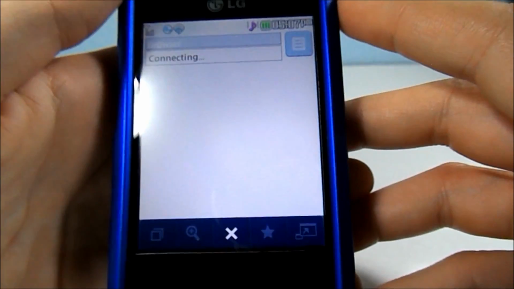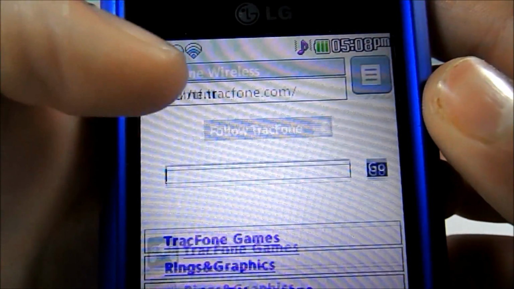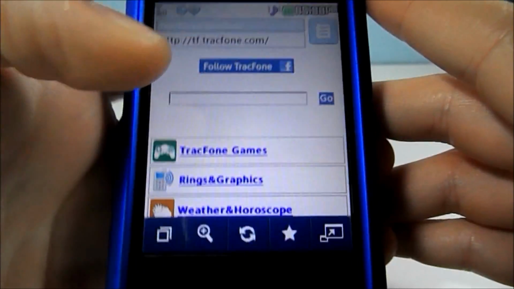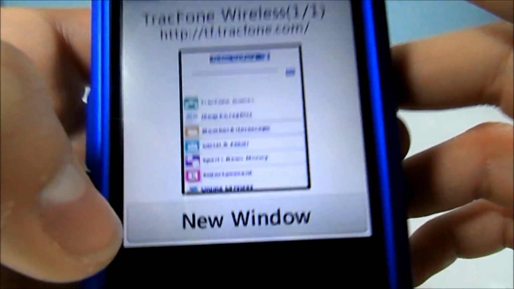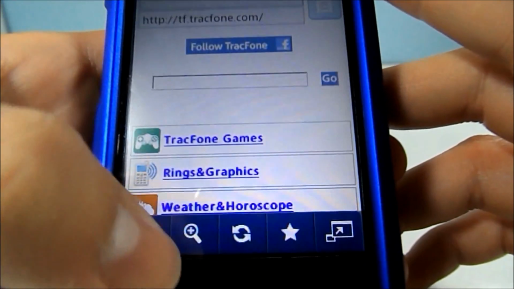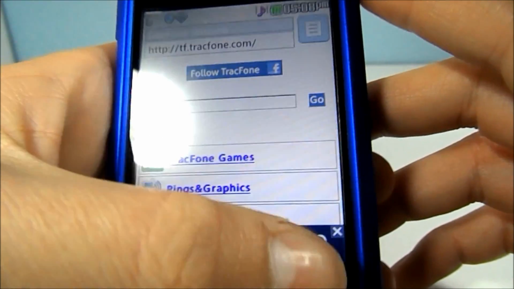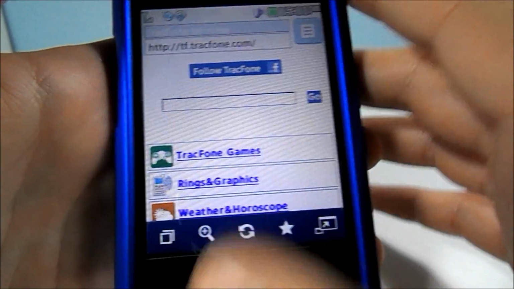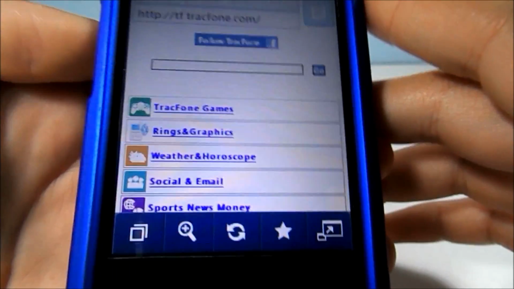So now I gotta show you the browser, and obviously this isn't taking minutes because I am connected to Wi-Fi. This is a pretty basic Tracfone browser. Down here at the bottom we have our tabs. Right here we have our zoom controls. Because this device does not support multi-touch, you can't pinch to zoom. You can either use those controls or the volume rocker to zoom.